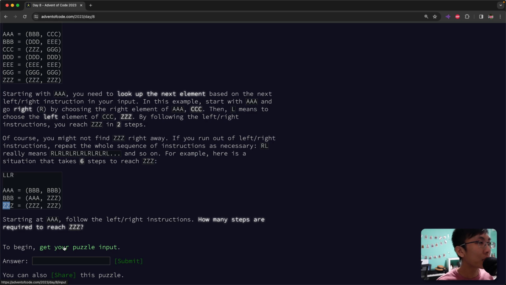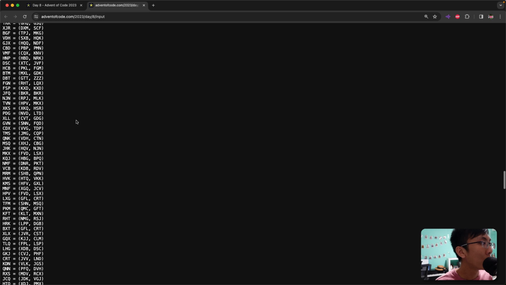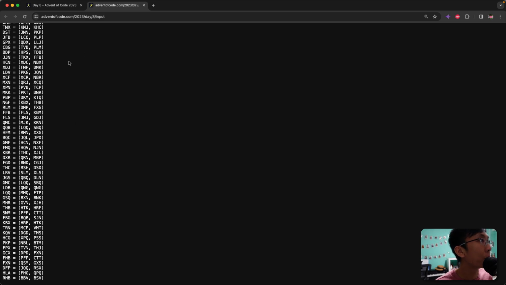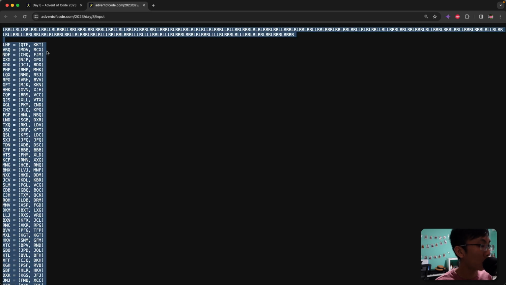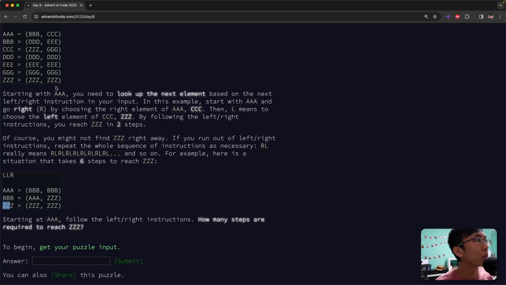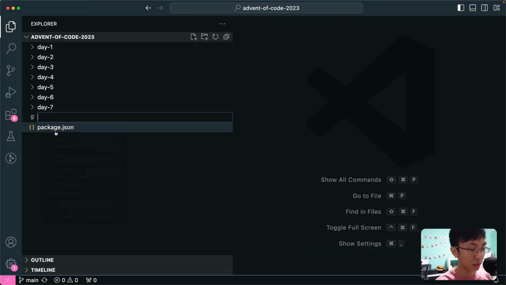So we're gonna write our code. First of all, we are going to copy our instructions. This is a huge map. I don't even know where the AAA is, but let's copy this. And let's go to our code. We are at day 8, puzzle 1.